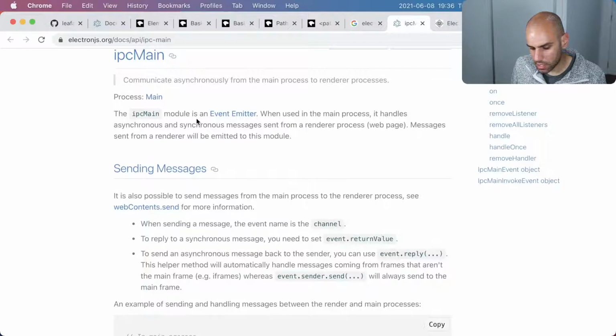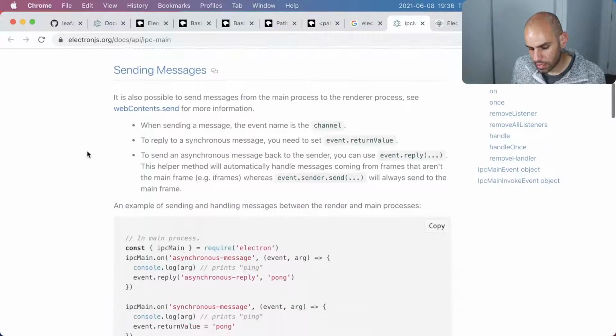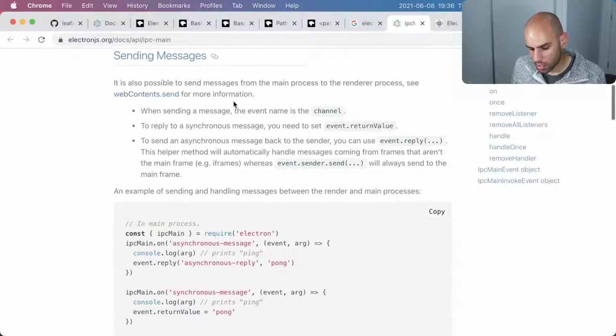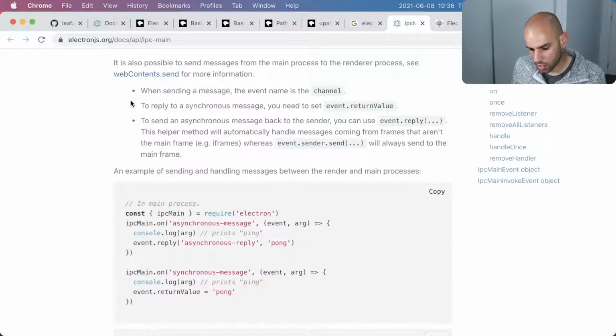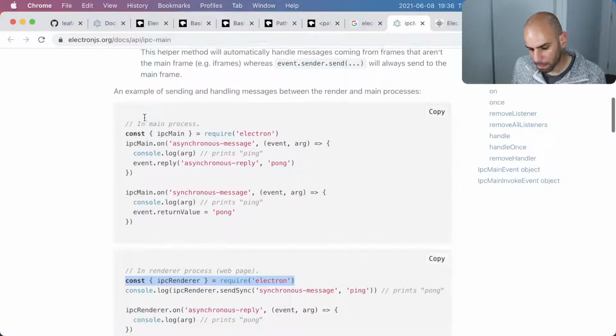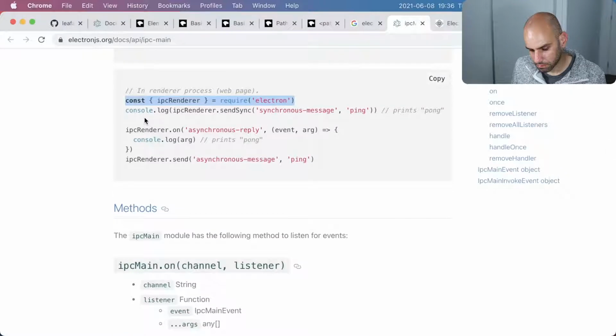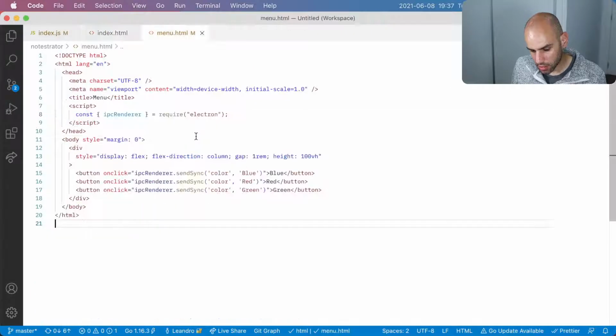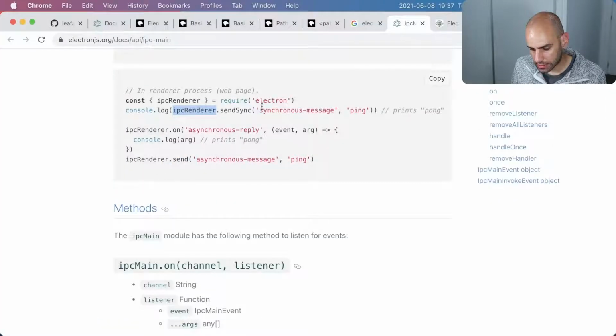Let's see, IPC is an event emitter. When used in the main process, it handles asynchronous and synchronous messages from a renderer process. Messages sent from a renderer will be emitted to this module. Sending messages. Okay. Did I say IPC renderer correctly? Yes. Send sync of color, which is my message.